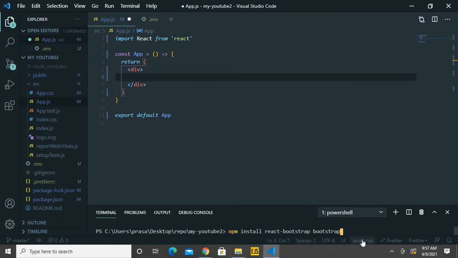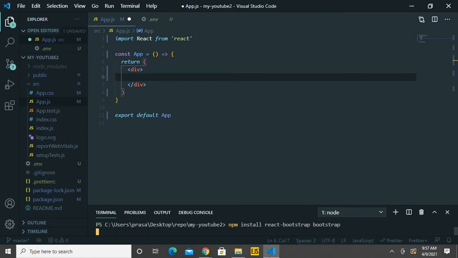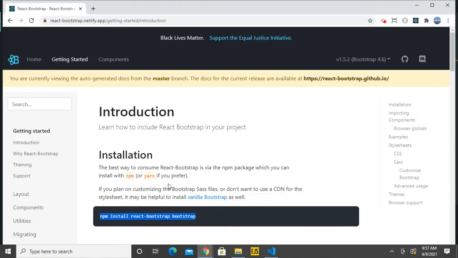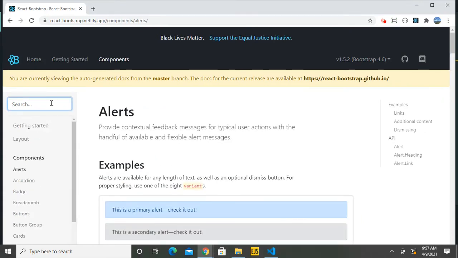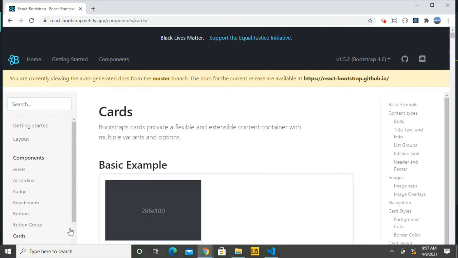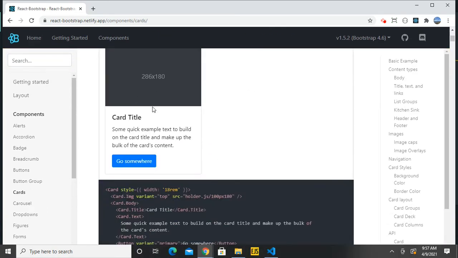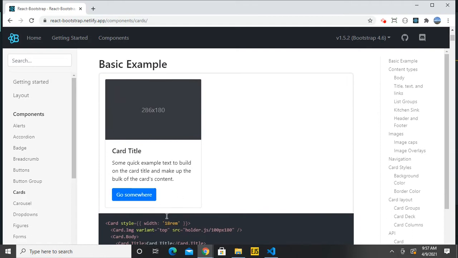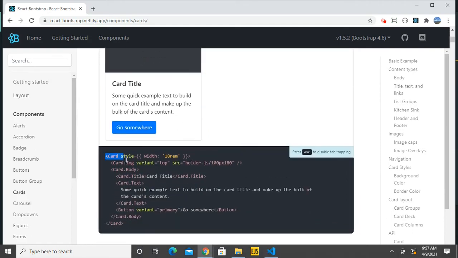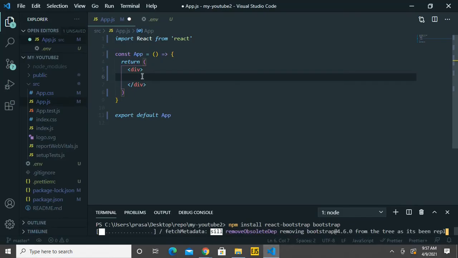Install npm React Bootstrap and the components. Let's search for cards. We are going to use the same card. So I'm going to copy the code and paste it here.